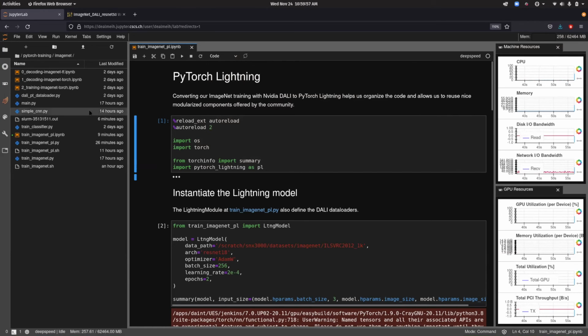Hi guys. Hope you can hear me well. So as Rafael was saying, we're gonna have a look at PyTorch Lightning now. I hope some of you at least are already familiar with that.